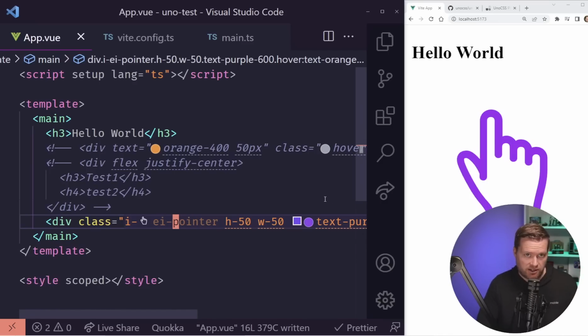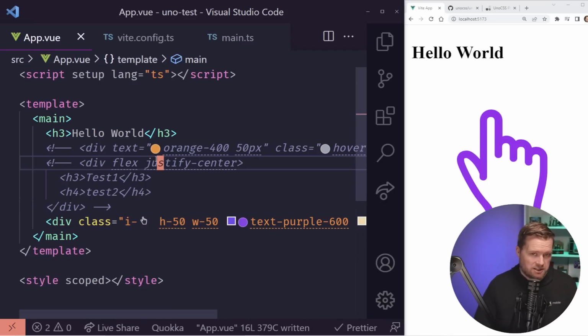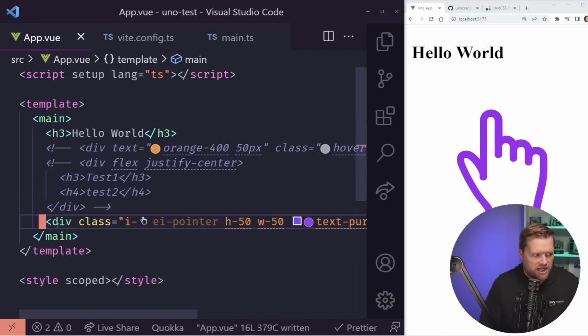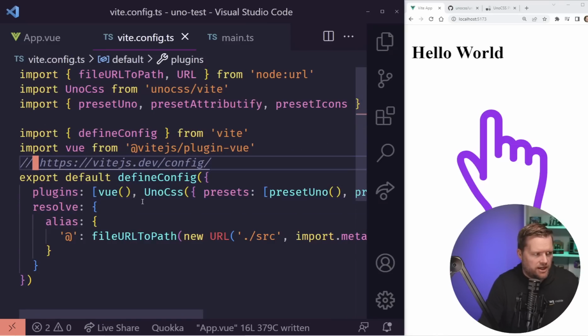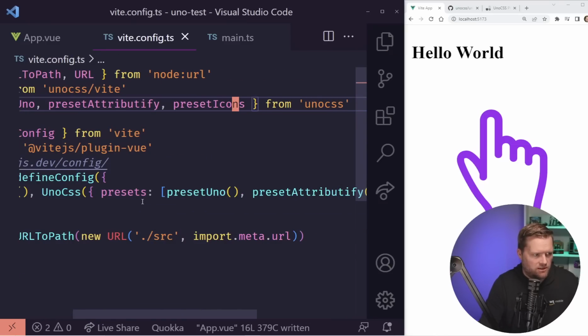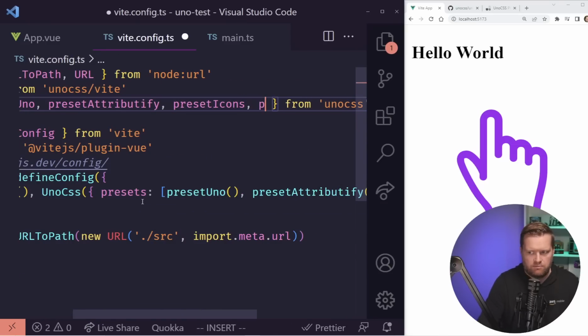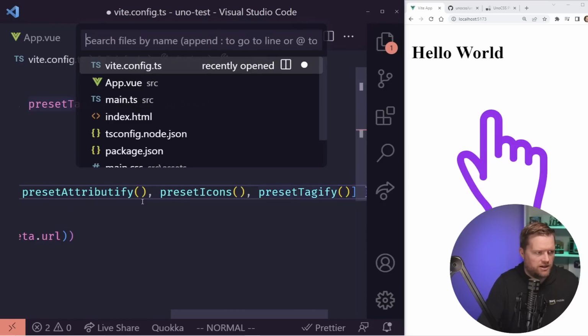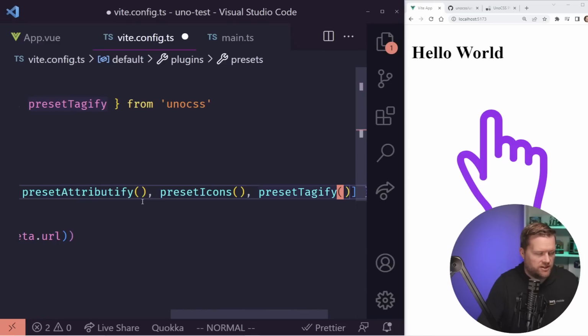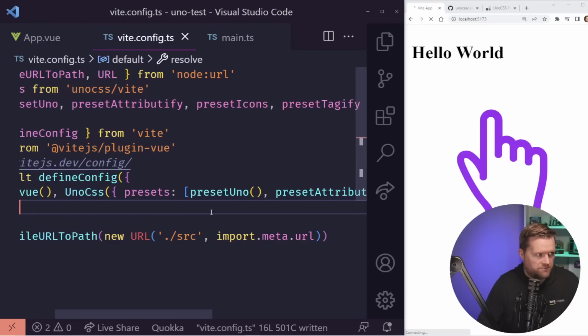And there's also a lot of configurations you can do with it. So one nice thing you can do, you can actually make tags be the names of your icons. So let me show you how that works. I'm going to save it here and go to vite config, and I have one more preset I want to install, and that is called preset tagify. And then I'll add it to here, preset tagify. And then I'll save it, and then I'll go back to app view.